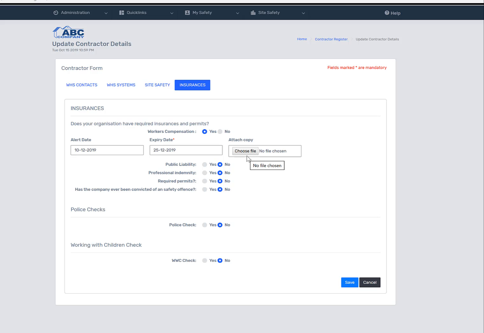You can upload a copy of your workers' compensation here. Again, if it's a scanned document, make sure that you save it as a PDF. Work your way down your insurances and complete all the fields as requested by the company. Select Save.